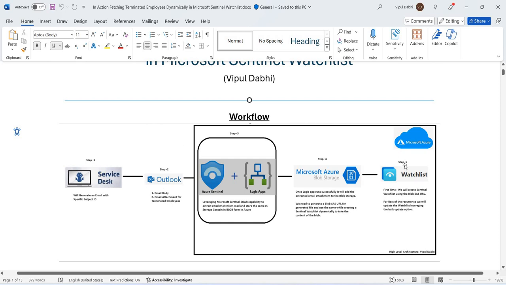Now, once that's in place, we are in the Azure environment where we'll have Sentinel and a logic app, which is a core capability in Microsoft Sentinel, with a trigger whenever there's a mail. Whenever a new mail arrives in the mailbox, the trigger checks the title and the attachment. If that's there, only then will it send the output to the next step, which is creating a blob storage. Whatever attachment is available in the mail will be stored in the storage account. Basically that's a list in Excel format of the recently terminated employees.